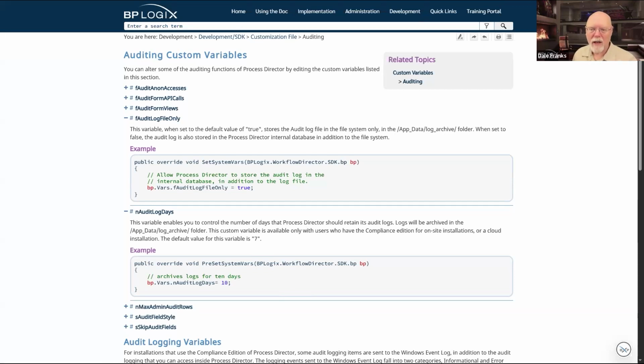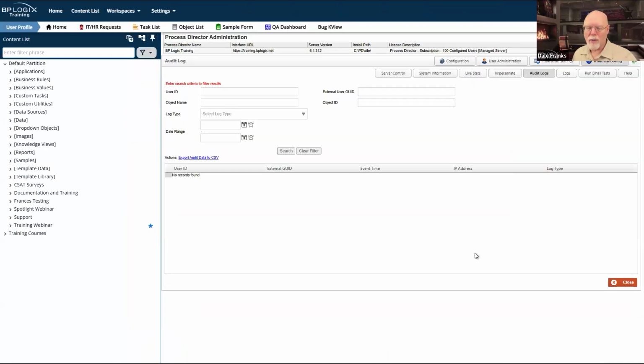So think about setting your audit logs to the database, at least to store the last month or so of audit logs, so that if something happened a couple of weeks ago, you can easily go back and reconstruct who did it.